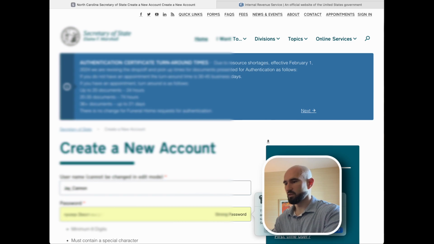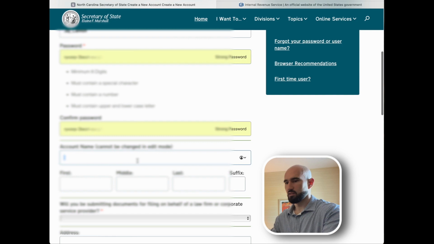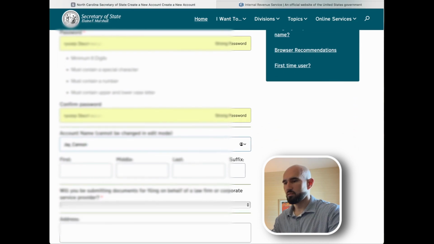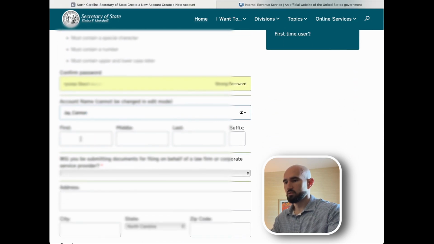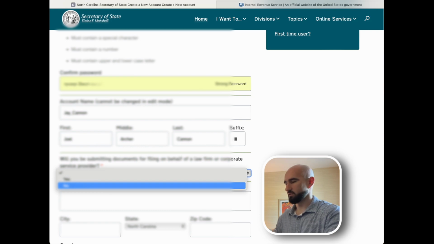Let me get away with that. We're going to use a strong password. I'll blur this out. Account name. First name. I'll edit some of this out. So, am I filing on behalf of a law firm or corporate service provider? No, I'm not.